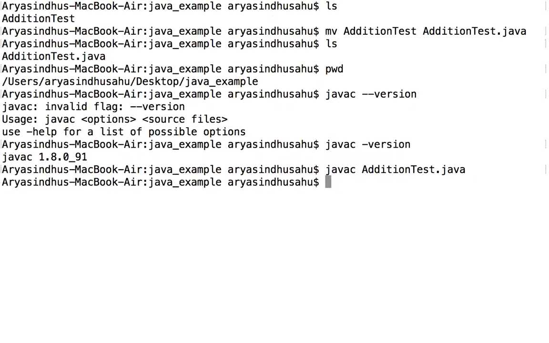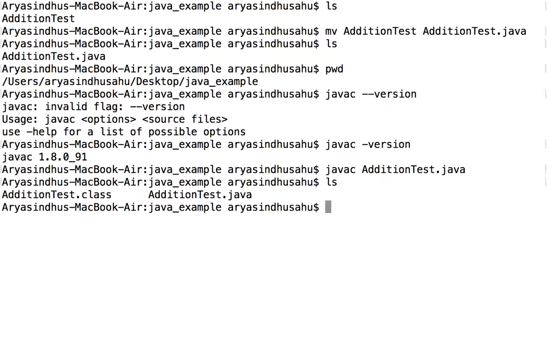Now I pressed enter. Let's see. It seems there is no error. So I can use the ls command, then I can see there are two files created. The earlier file that we had is AdditionTest.java. The new file that got created is AdditionTest.class. Now this .class file contains the actual code which is going to be executed by the JVM.